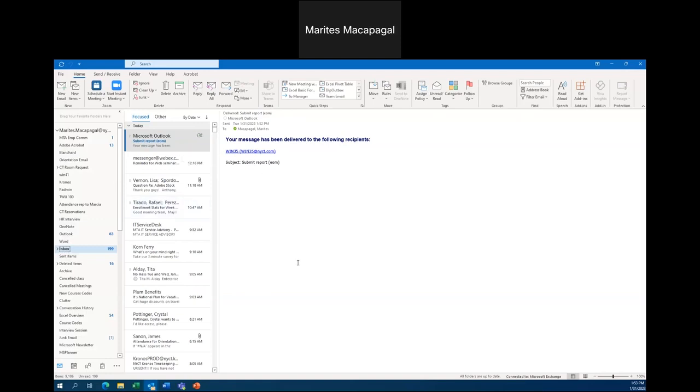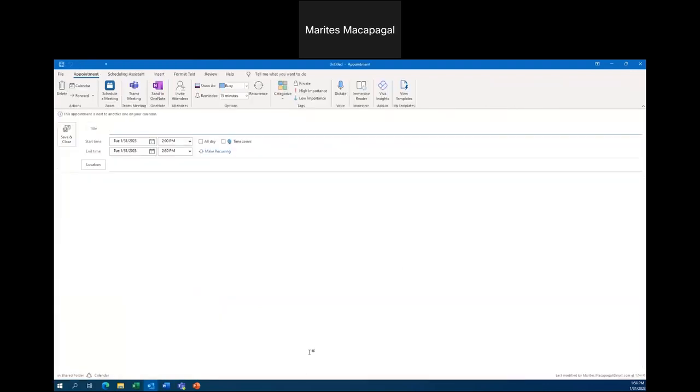So how do you create an appointment? Take a look at my Office 365. On top, at the Home tab, you have New Email and New Items. If you click on New Items, you see Appointment. When you click on Appointment, notice that it opens next to another one on your calendar. It doesn't have a slot for attendees because this is just to create an appointment.